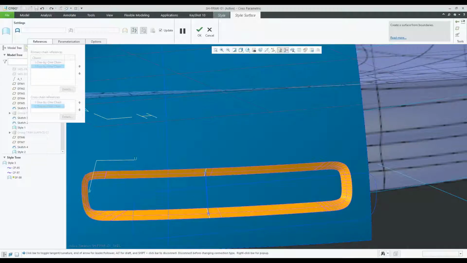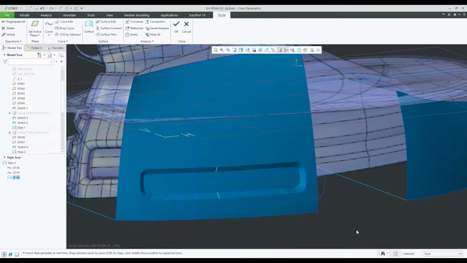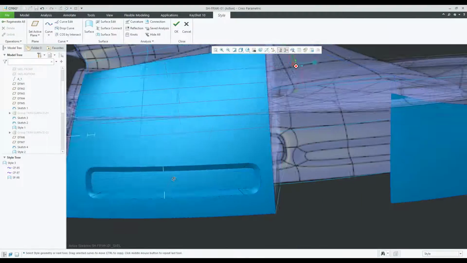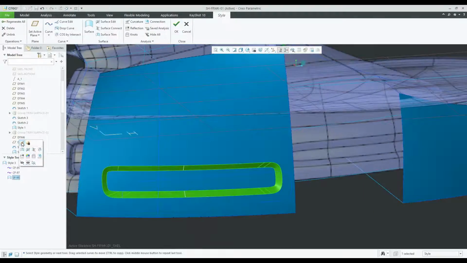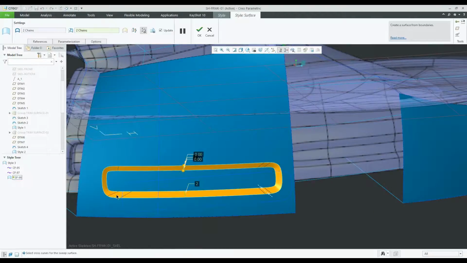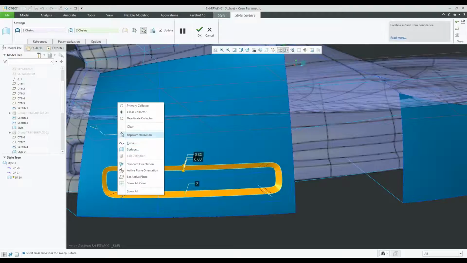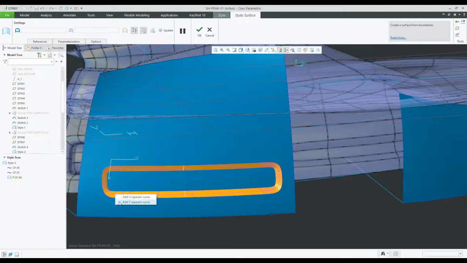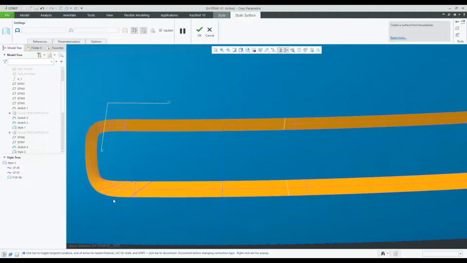But let's undo both of those. Control Z. Undo that. Let me go back into that surface. So there's that surface there. And select it, edit definition. Here we go. So now I can go in here and start to kind of modify the quality of how those lines are laid out.